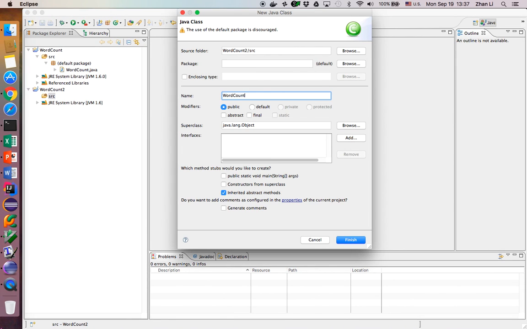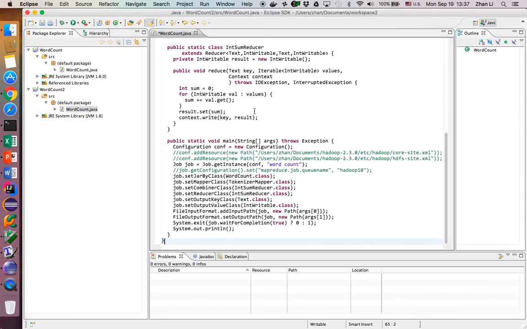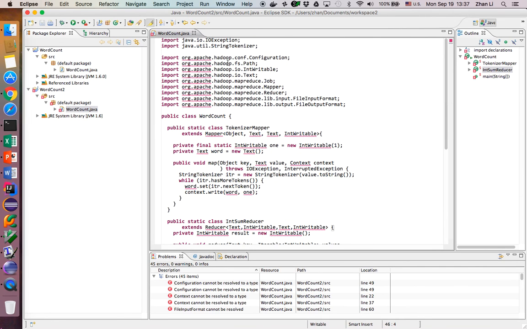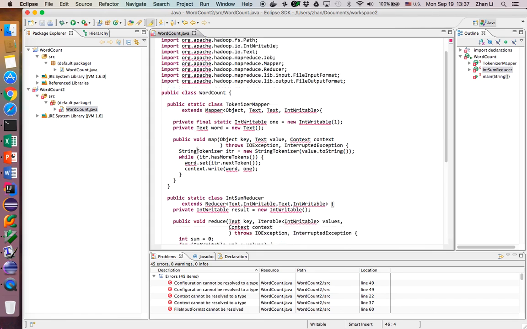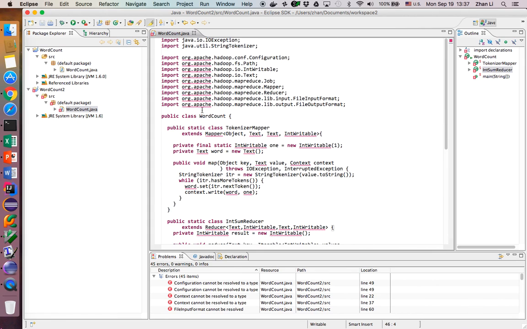Okay, so let's finish it, and I'm going to copy the code. Here we create a new class, WordCount, and copy the code here. Here you will see a lot of compiling errors. That's because the compiler doesn't know what Apache Hadoop is for now, so we need to add some dependencies.